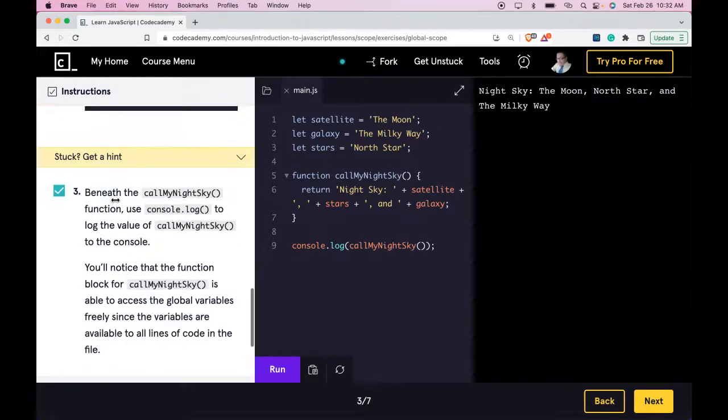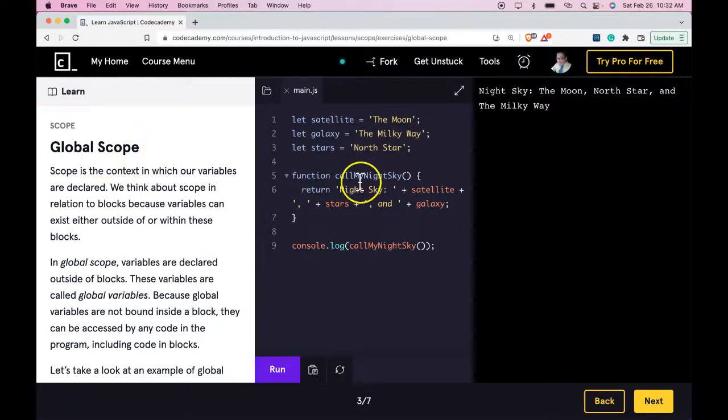So we're just learning about global scope here, and we were able to access the variables outside of our block since they are available globally.